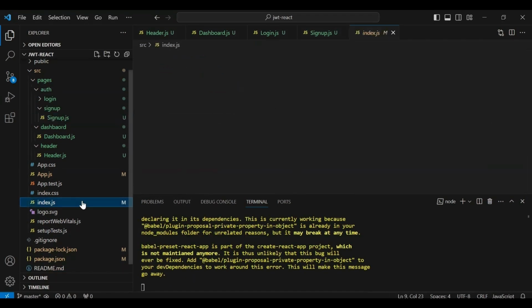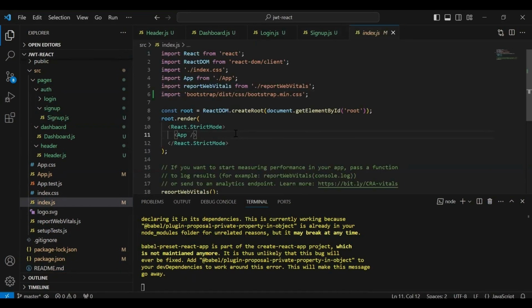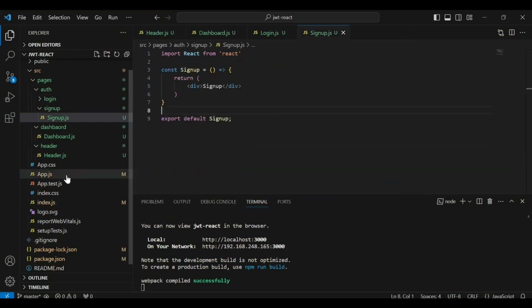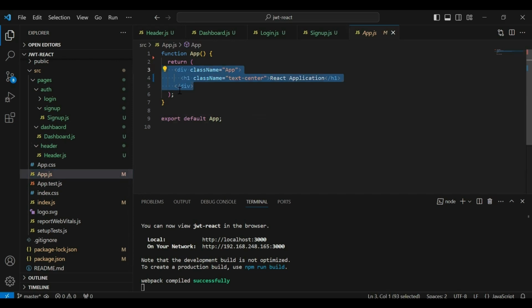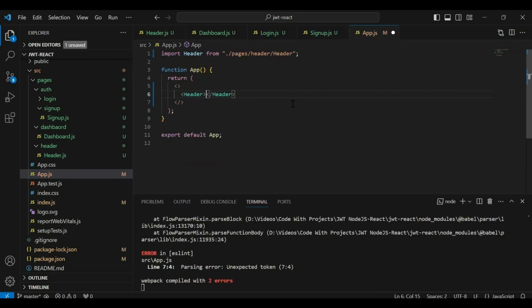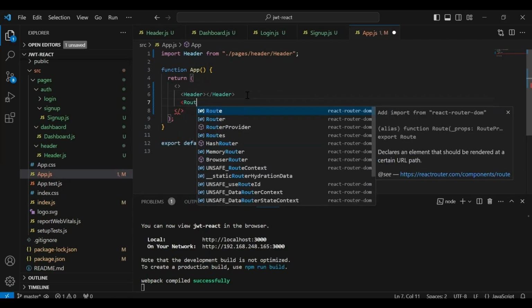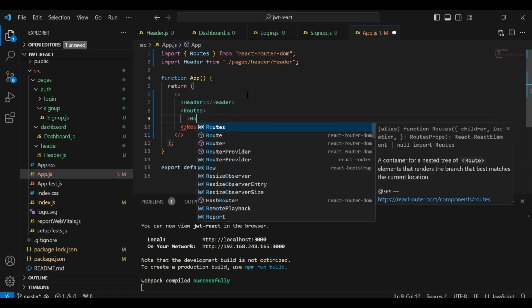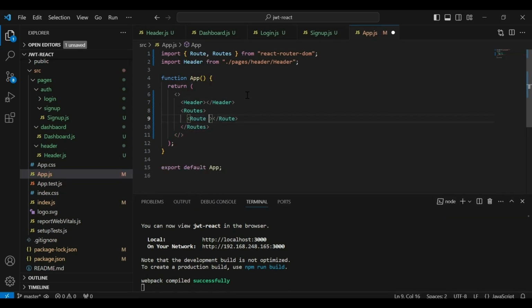Let's go to index.js, and here I'm going to wrap the app tag with the browser router. Let me shift this tag between the browser router. After this, let's go to app.js. Let me remove this code. So first I'm going to add here the header component because it will be static for the application. And after that, I'm going to add here the routes tag where we have a different route. Let me add here the first route with the element login.